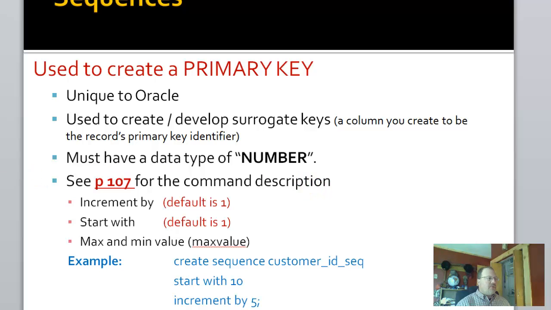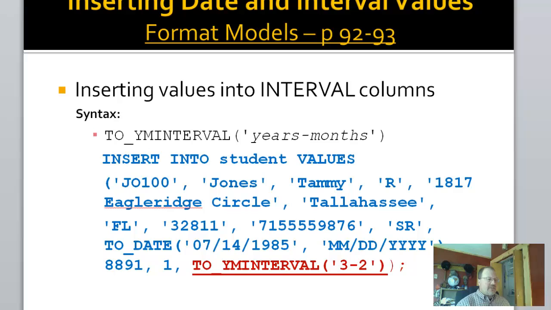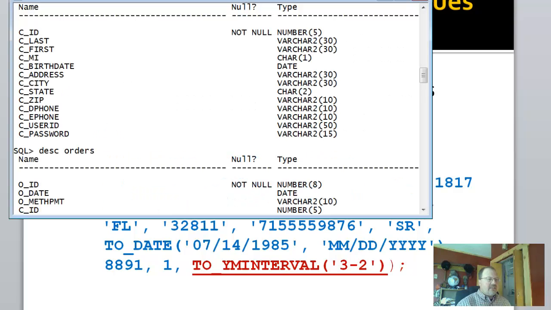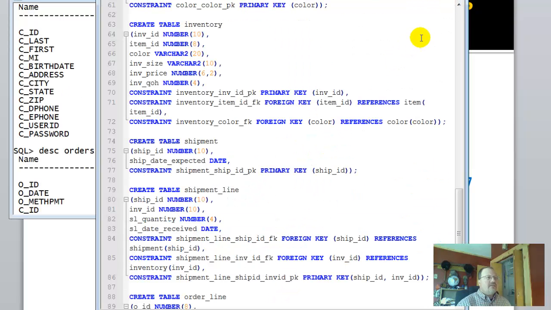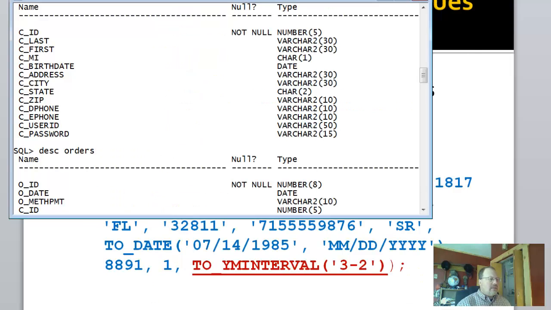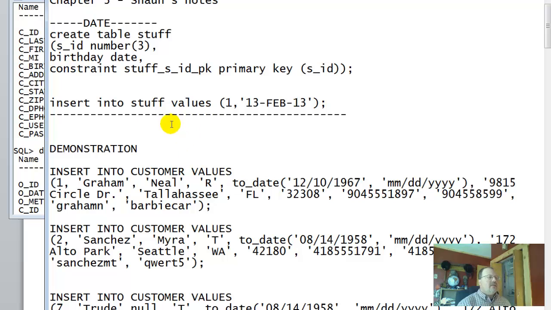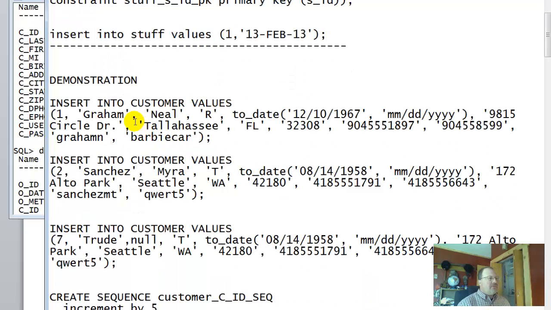So at this point, let me demonstrate some things. I've got a couple of files set up. Not that one, this one. I know I'm using Notepad, but I probably should use Notepad++. With that said, for demonstration, notice that I have insert into customer values. I have a couple of insert lines: ID 1, ID 2, ID 7.